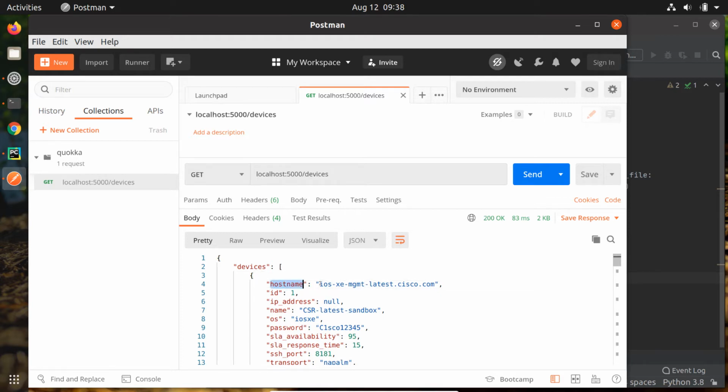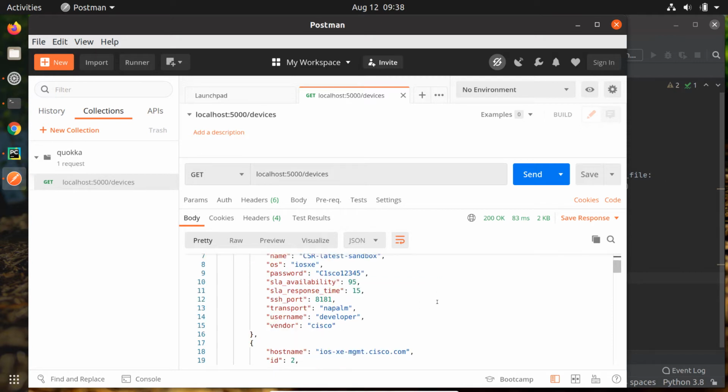The key is hostname. The value is this actual hostname. And these things are what I'm going to be using in order to access the device later on when we get to that part. So this is what we've done.